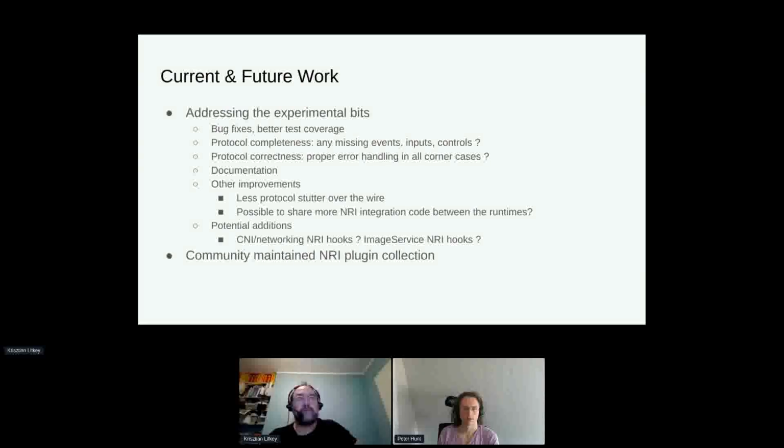And we just opened this community maintained NRI plugin collection. I have a link to it in this presentation, and actually this last demonstration was coming from that repository.